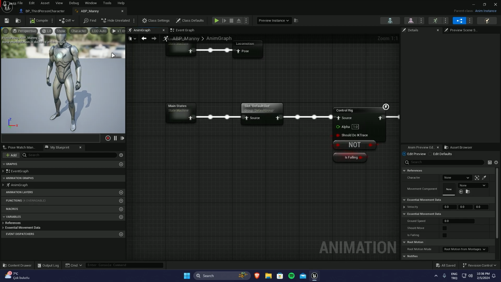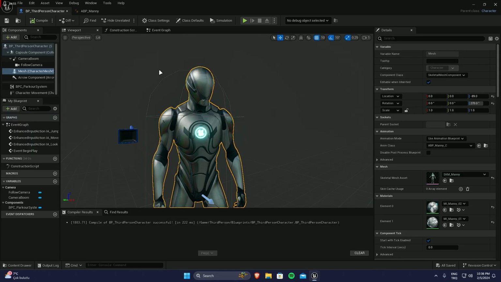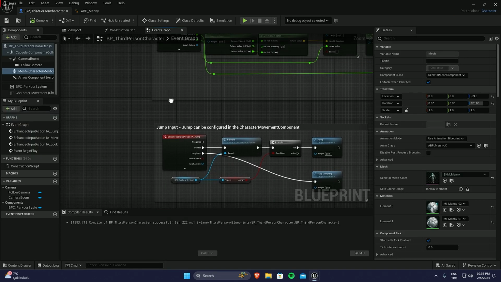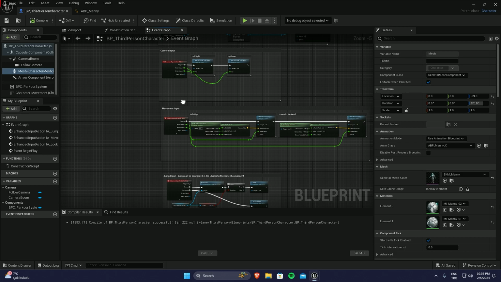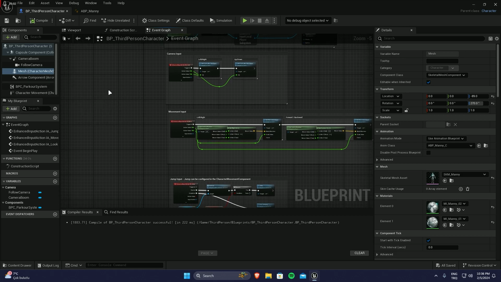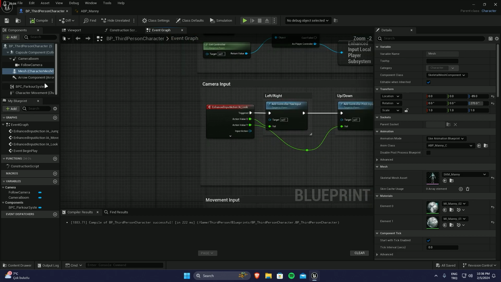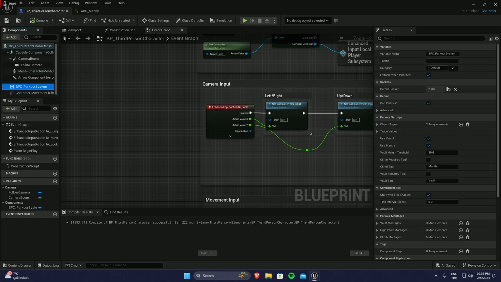Now after you do that, let's get back to the third person character. Let's get to the event graph. Now the only thing remaining is actually setting up your parkour animations. So to do that, let's just click on the parkour system here.